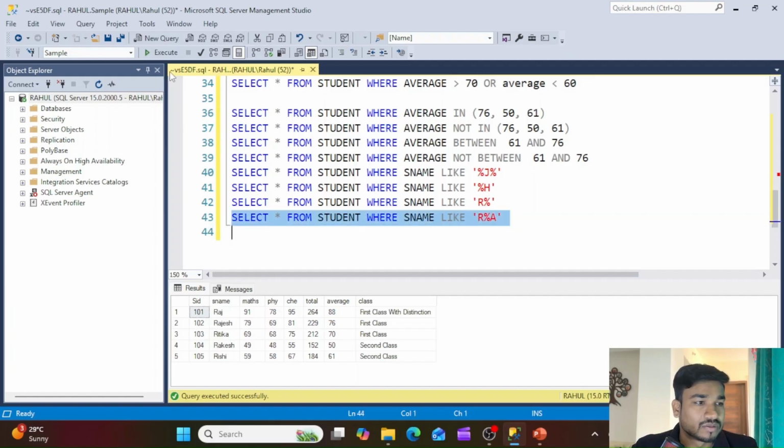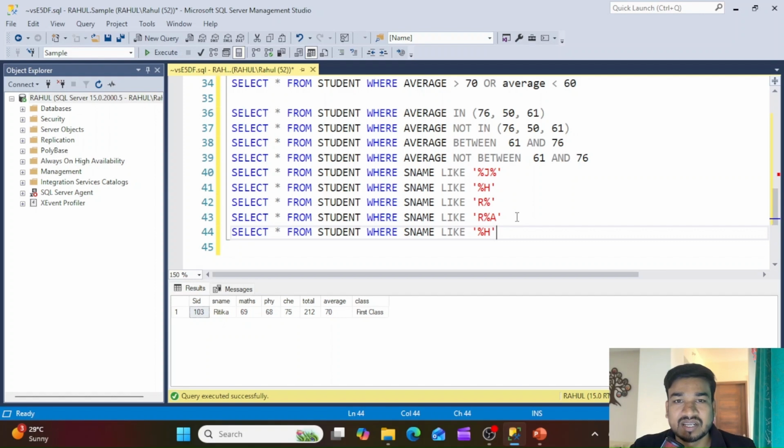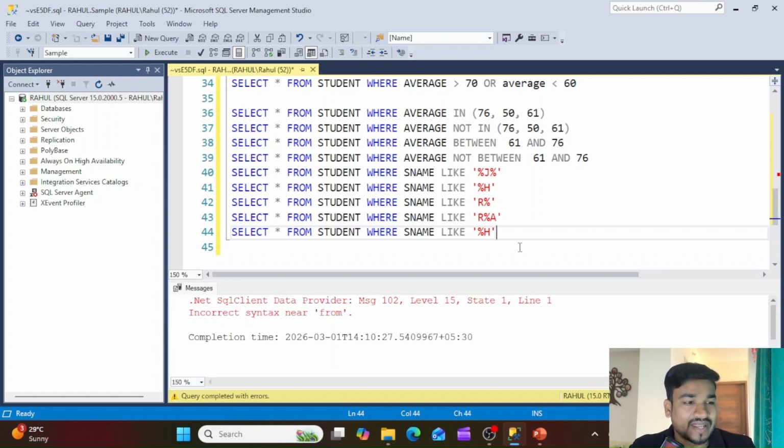Okay, so we will run the query, and we are able to see only the records where the first character is R and the last character should be A here. So we have seen the four conditions with the LIKE operator, and now we will see the last condition with the LIKE operator, that is the underscore character. So how many characters do you want?